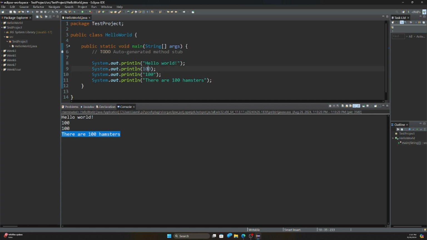So that was just the difference between using numbers and text when it comes to the System.out.print line. So just make sure you keep that in mind. I'll reiterate it in the future.